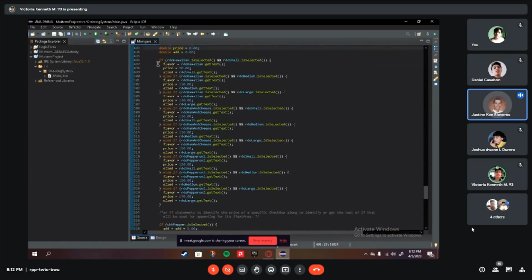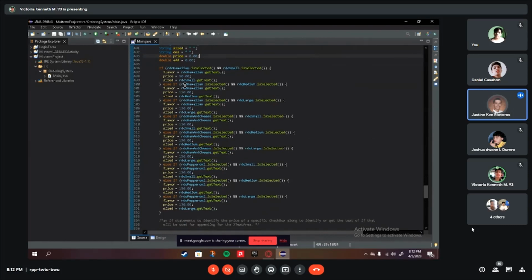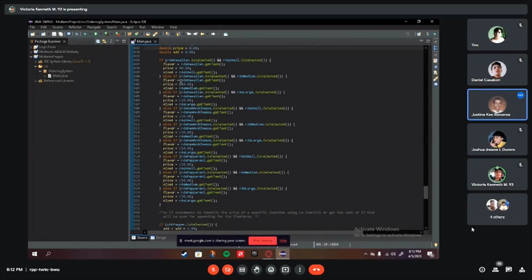The if-else statement was structured with the first three test conditions for the Hawaiian flavor and its sizes, and the fourth, fifth, and sixth else if conditions for ham and cheese and its sizes, and the seventh, eighth, and ninth conditions for pepperoni and its sizes.